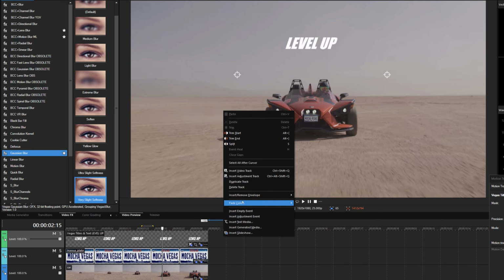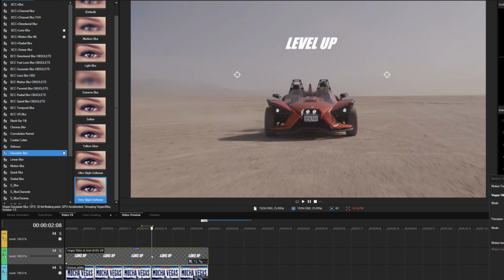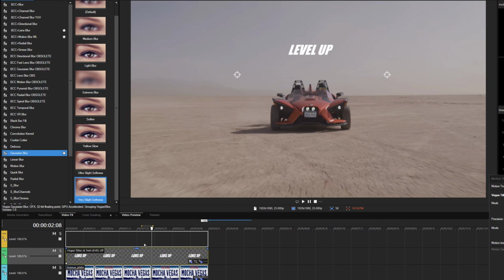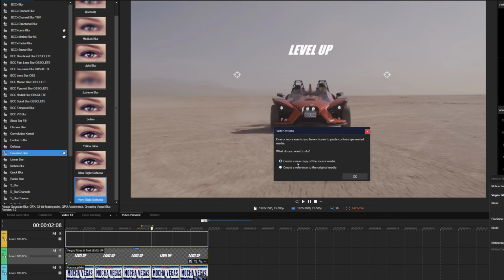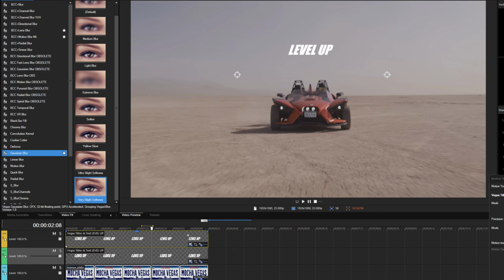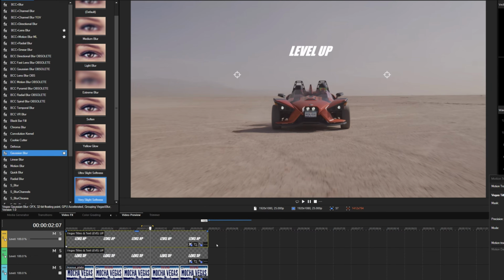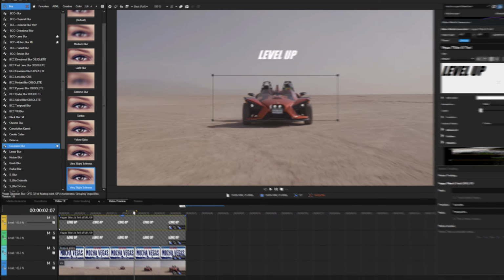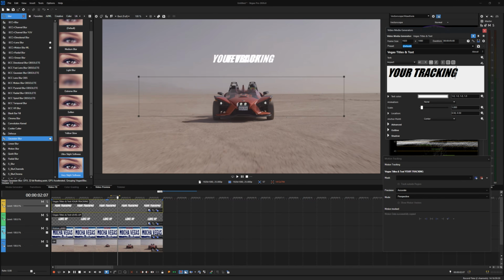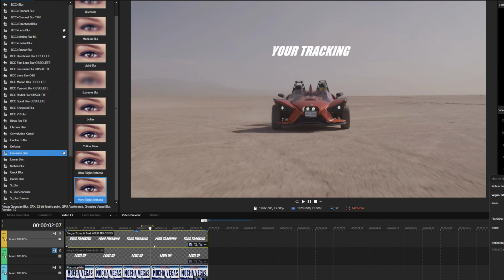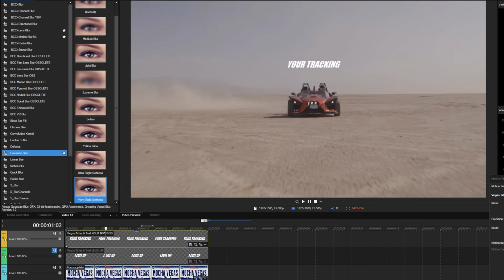So I can right click on the timeline and insert a new video track, and then I can click on my text layer and hold control and drag it up, and that duplicates it. And I want to create a new copy and not a reference, so I'm going to check the top button, hit OK, and now I have a copy of level up. So I can click the generated media button to change the text, your tracking. And now if I mute this track, we see that your tracking is also where it's supposed to be.